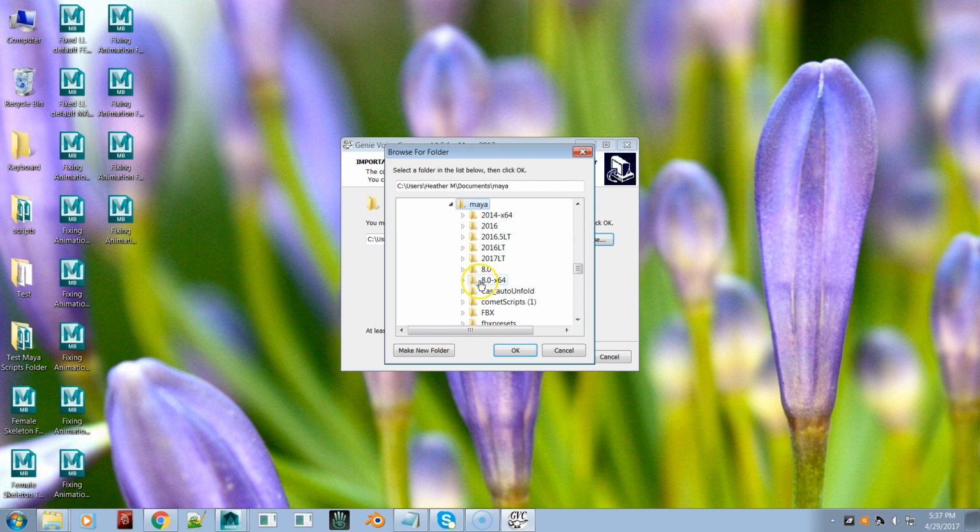So just double click on the Maya folder, and we're going to be installing it into Maya 2017 LT. I have different versions of Maya installed on my computer, as you can see. But we're installing this one into 2017 LT. That's the only 2017 I have.